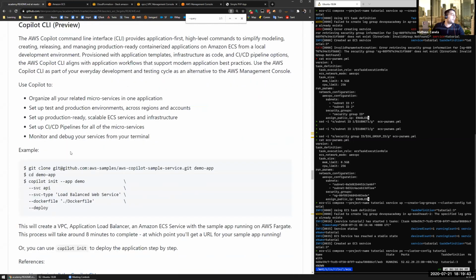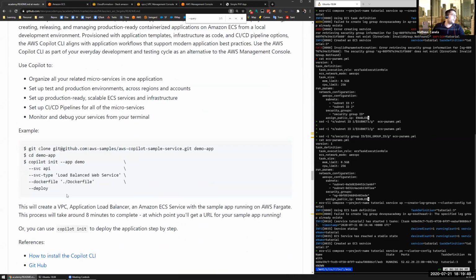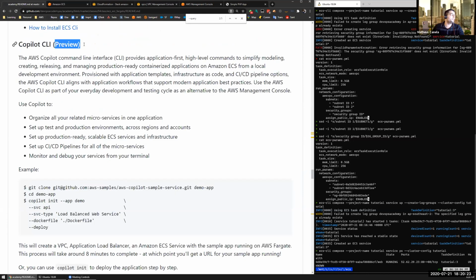There's another one that I won't go into much detail about, but it's a Copilot CLI that's in preview and helps you deploy your application. Once you open this GitHub repository and clone it, you have the Dockerfile, and then you can say you want a load balancer web service type. It builds your image, uploads it, and does everything for you at a high level. I recommend checking this out, because you can put it into your pipeline and deploy production workloads much more easily and simply. It's in preview.